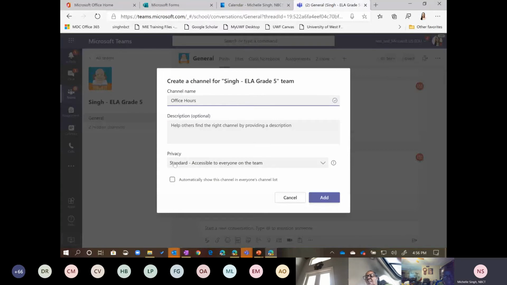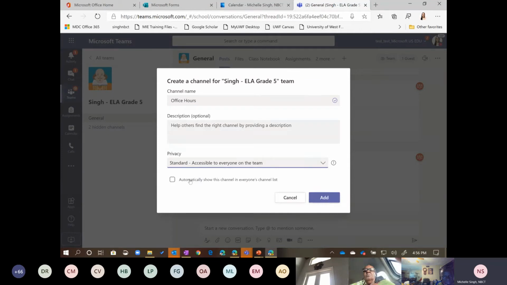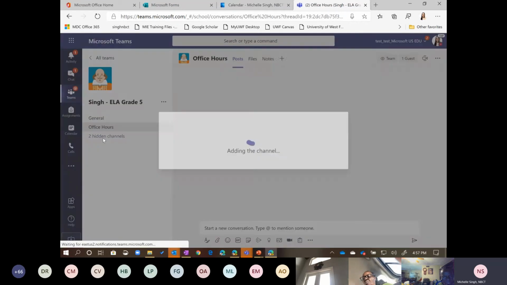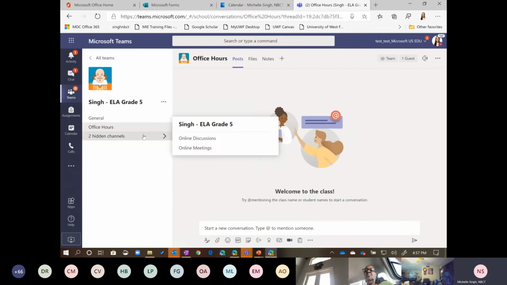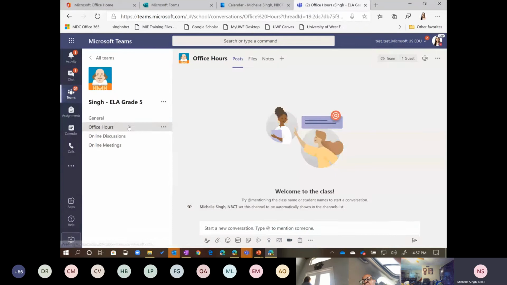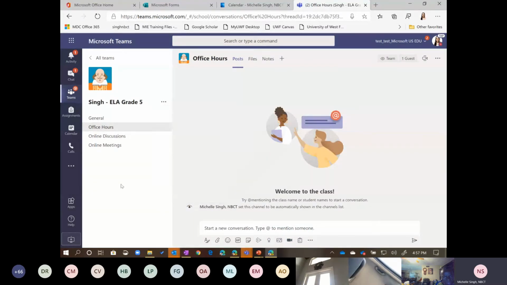And then as I scroll down, there's an option for privacy. Standard channels are viewable to every single person in the team. Private channels are only accessible to specific people that you give access to. So if it's office hours, I would keep it as standard, and I would make sure I select this little box that says automatically show this channel, so that when I do create the channel, it shows up in this list and it's not hidden. You see how these two are hidden? Okay, it automatically shows up. So again, ellipses, add channel, name your channel, and hit submit. That's how you create a channel.